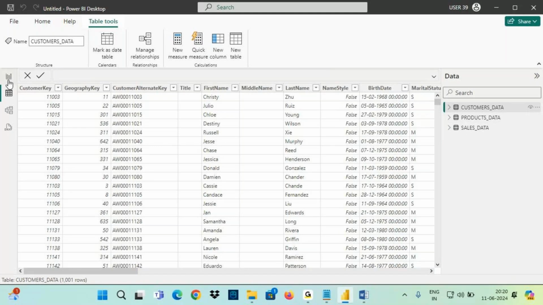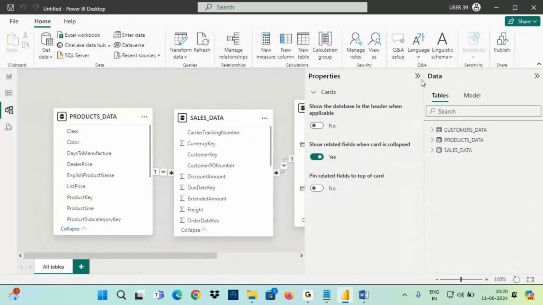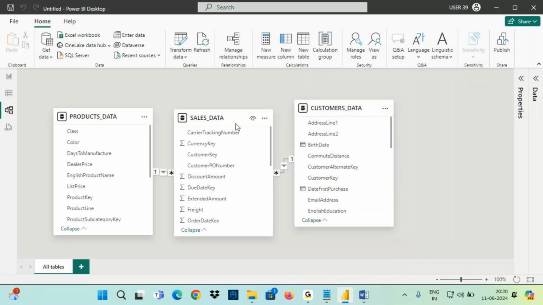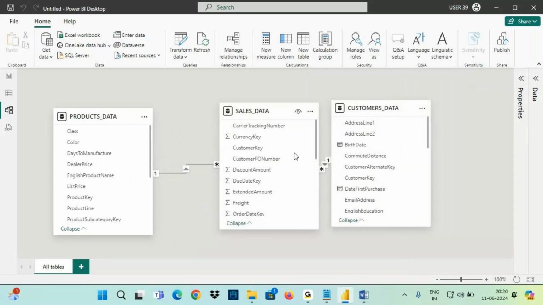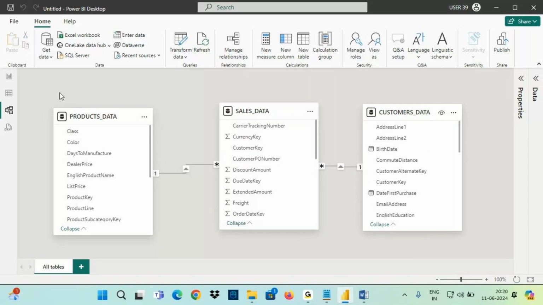Now I'll go and delete the relationships. Intentionally, I'll delete all the relationships between these tables. We know that when you load the tables, Power BI will automatically define what? Relationships, right? Let me delete those relationships. If you want to delete only one relationship, select the relationship, right click, delete. If you want to delete all at once, go to where?